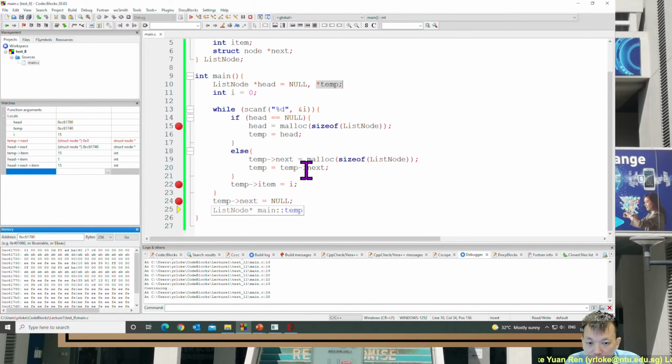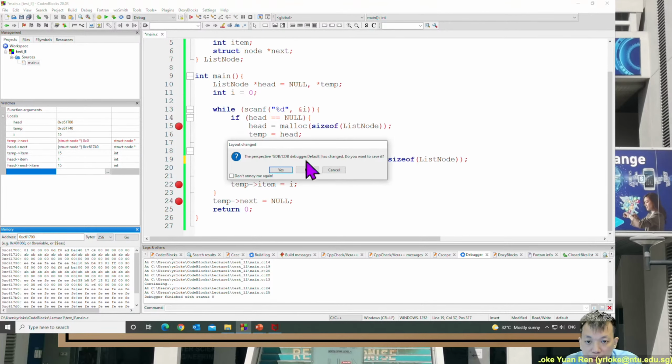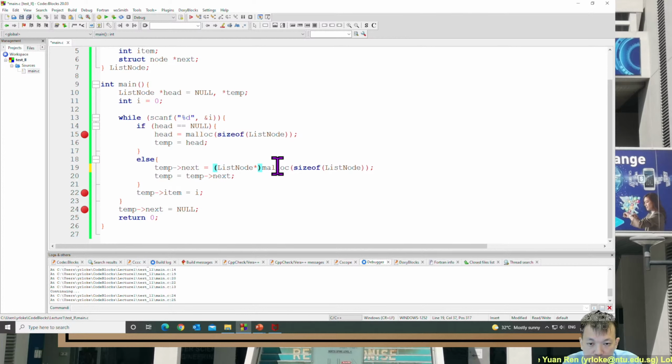Another problem: I think you can see that just now, good practice is you should cast it as a pointer because of malloc. Can I show you? Maybe I have to stop it. If you're trying to do some malloc, can I show you the malloc?